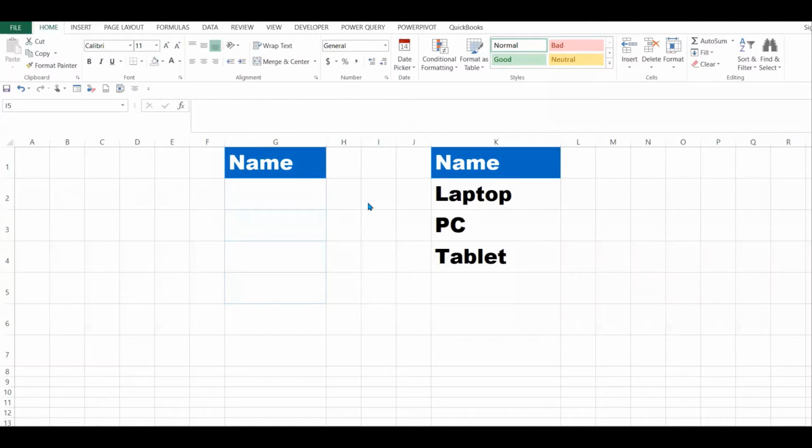Today, I'm going to show you how to create a drop-down list. Our drop-down list is going to be put in cell G2 right here. And the list we are going to use for the drop-down is here, K2 to K4. This is the list you are going to use to create a drop-down in G2.